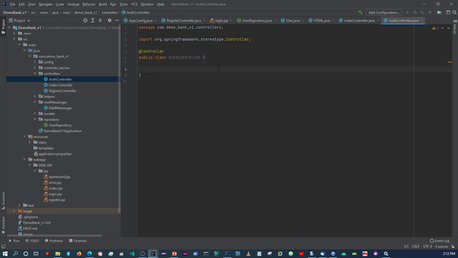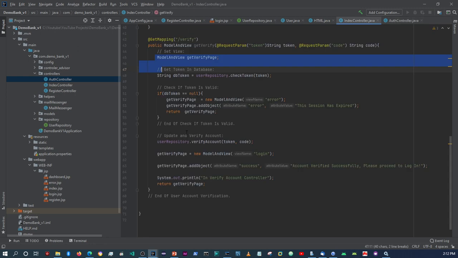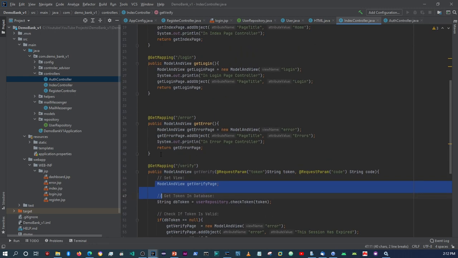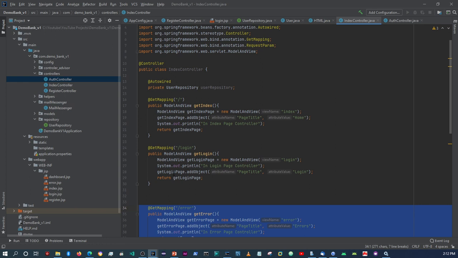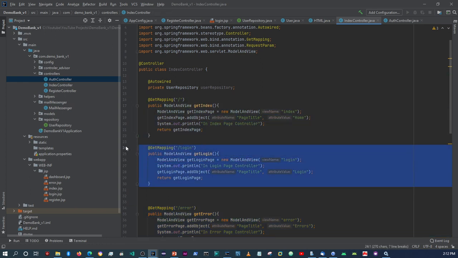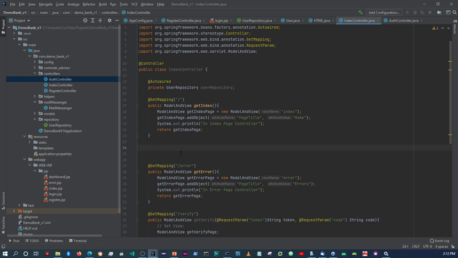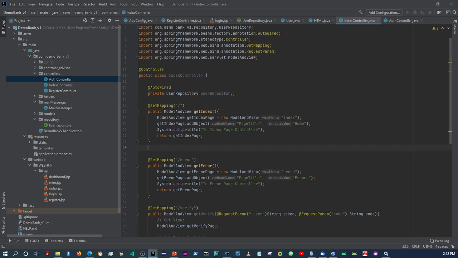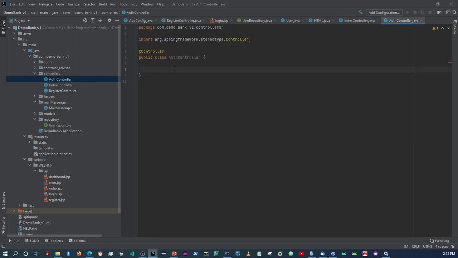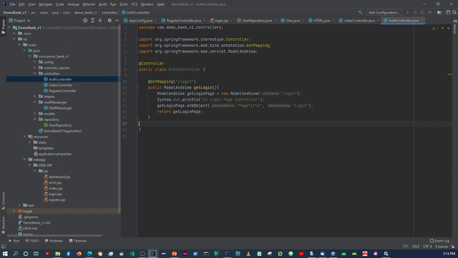All right, so now in here we can do the same thing we did with the registration form. So if you remember, in the index we have the verify route, the error page route, the login route, and the index. So we can take this out of here, and just keep the index page a little bit cleaner, right? And then we copy. If you saw there, I just copied the login route, and then I'm gonna paste it within here.